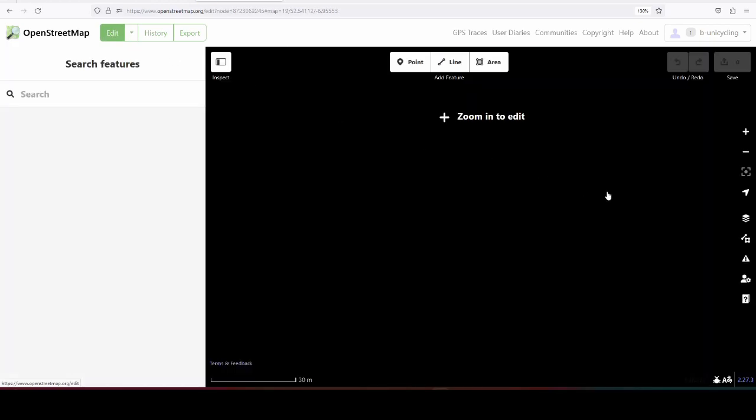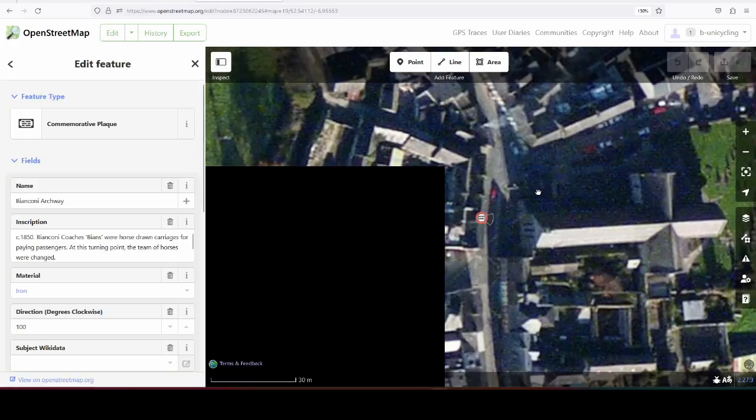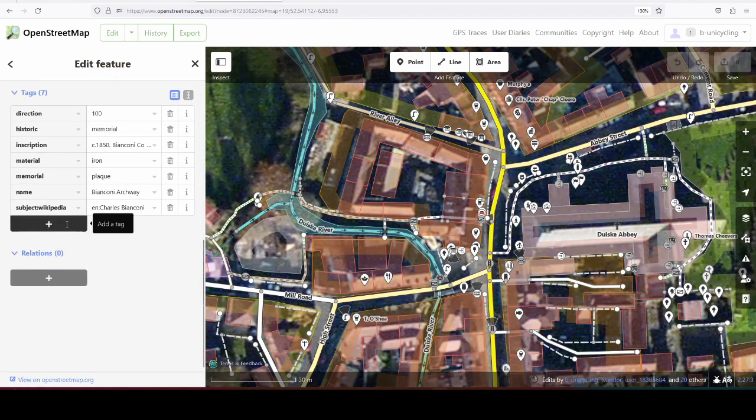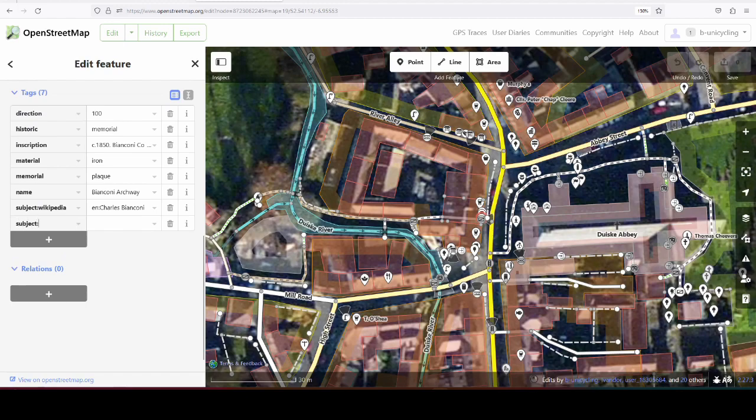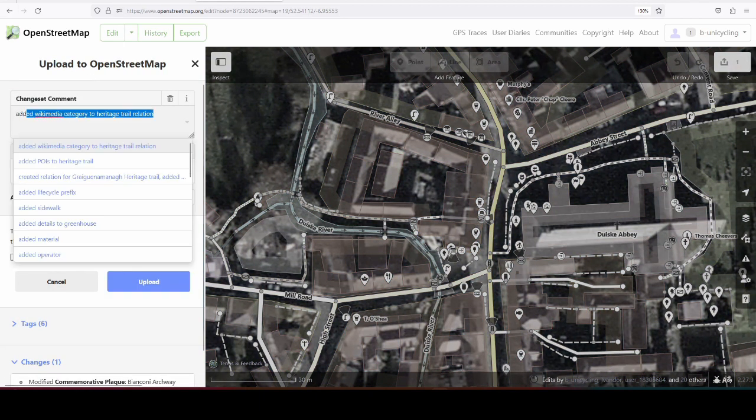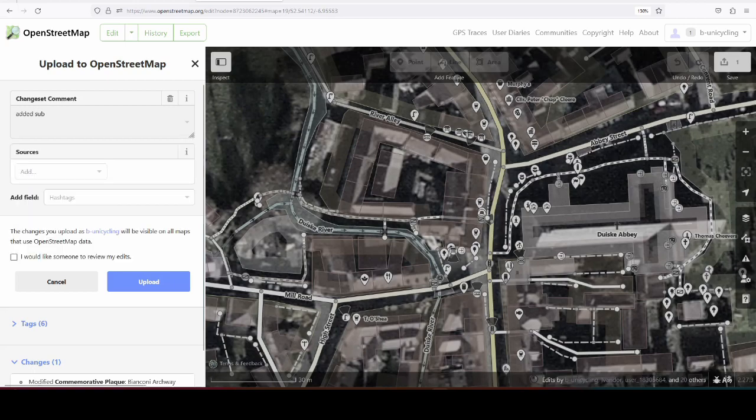So we go into editing mode, and it should still be highlighted. And we just add subject Wikidata and paste that number. And that's all we have to do for now. Added wiki subject. The source is obviously Wikidata.